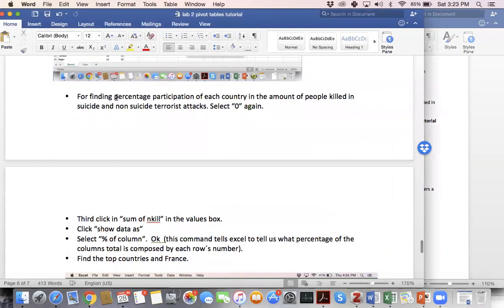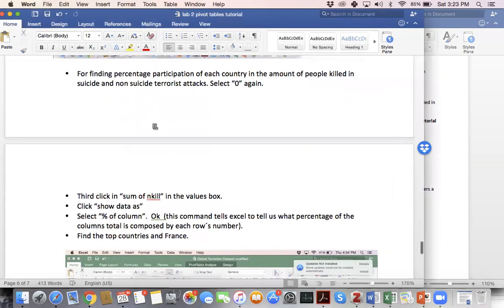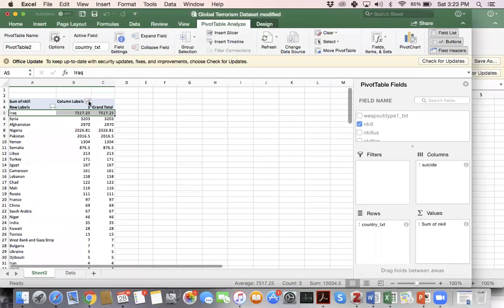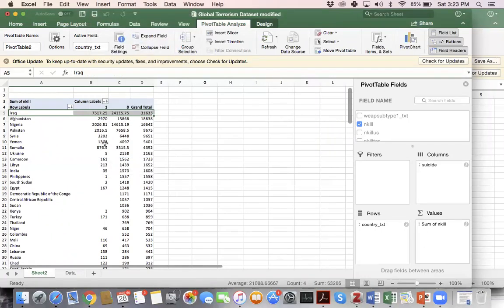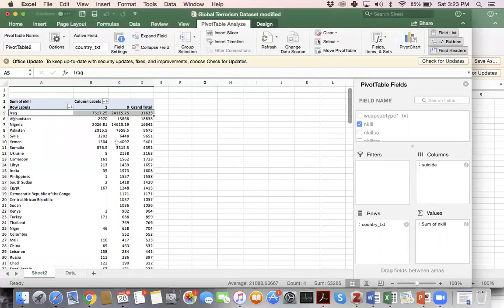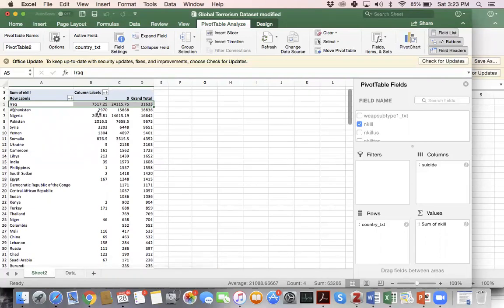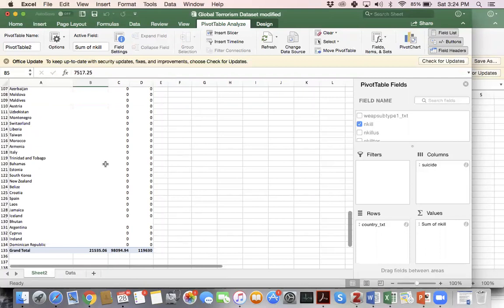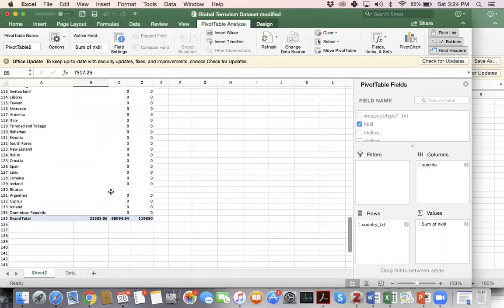Now, for finding the percentage participation of each country in the amount of people killed in suicide and non-suicide attacks, then we need to select 0 again, okay? Now we have 0 selected. And now we need to give, instead of these numbers, percentages. And percentages of what? So we want to know this 7,517 people here is what percentage of the total, and the total is 21,000, right?